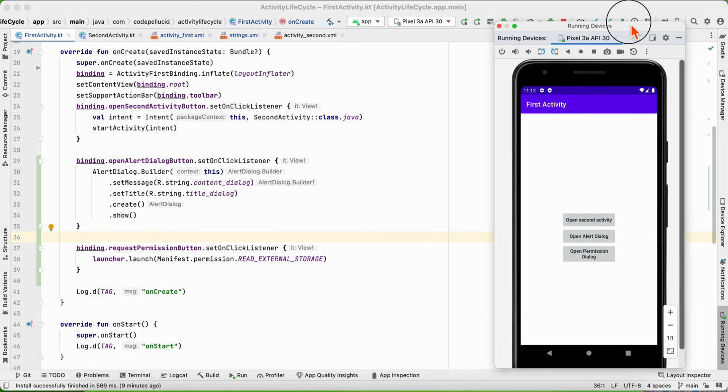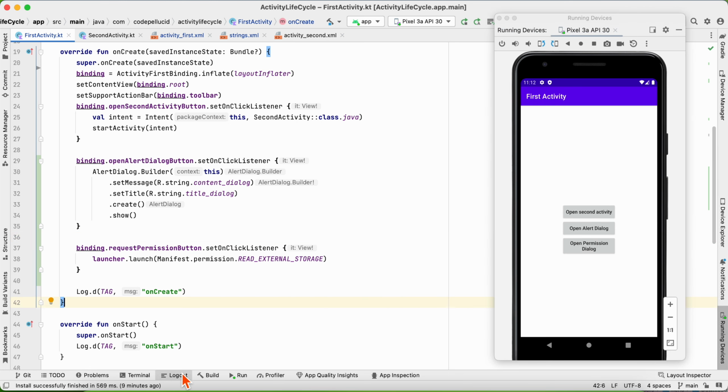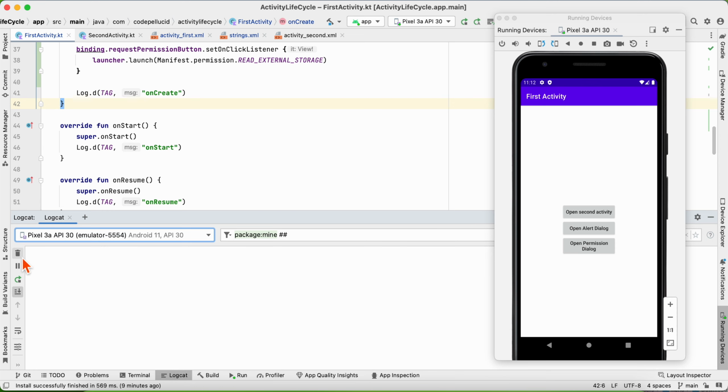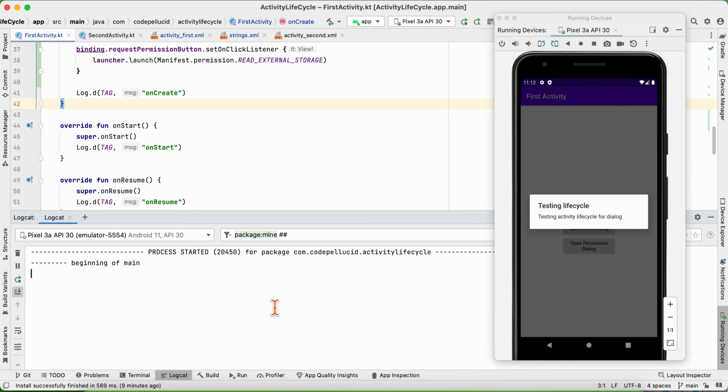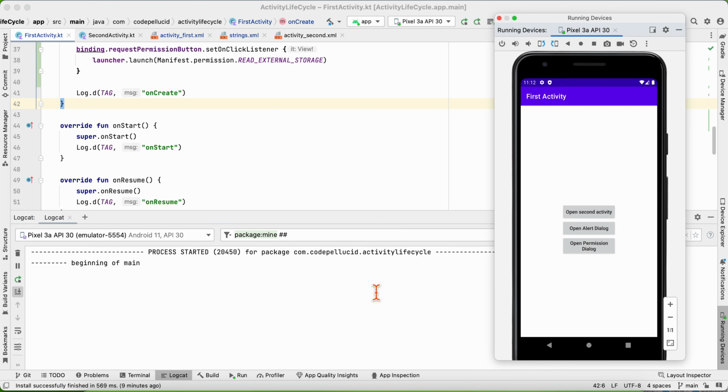I have already run the application. So let's try and analyze the logs. First, I'm opening the alert dialog. If you observe, nothing has changed. Logcat is empty. Not a single lifecycle method is called. Again, on cancelling the alert dialog, same state.